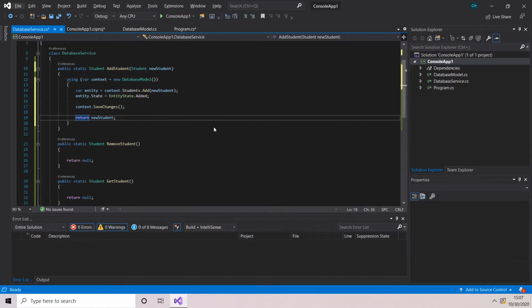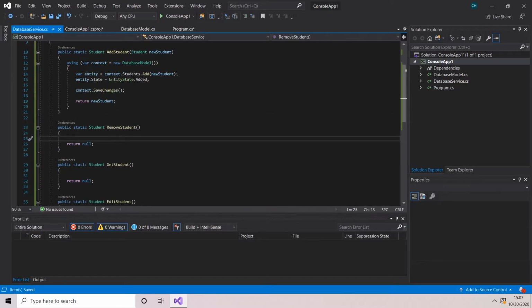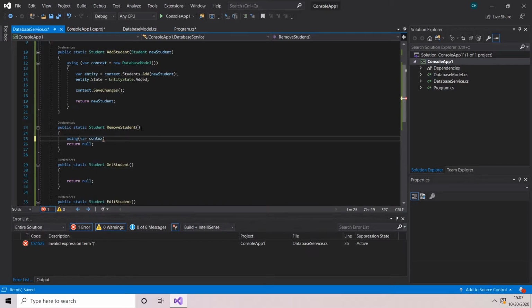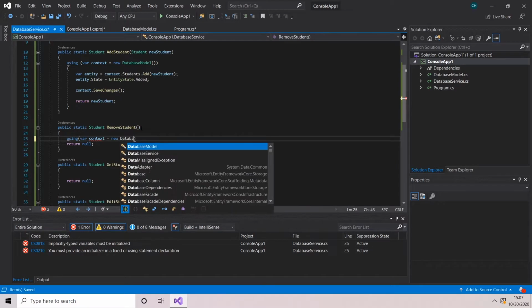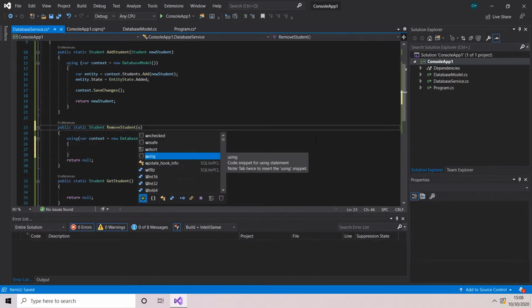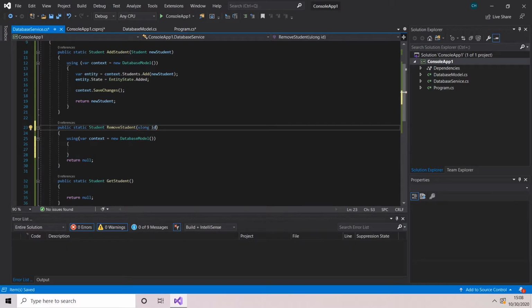All right, so that's it for the add student. Sorry about that. Now I'm going to be creating the remove student, and for this, just like the one above, we'll be creating a new context with the database model, and we'll be taking in a ulong ID. Basically, we'll access the student through this ID, find it, and then delete it.